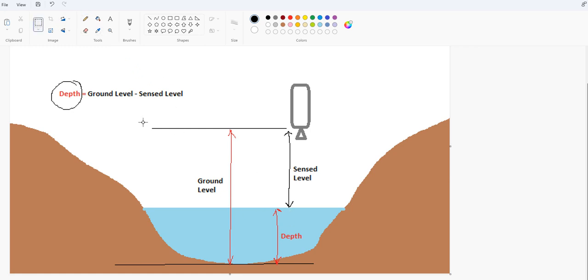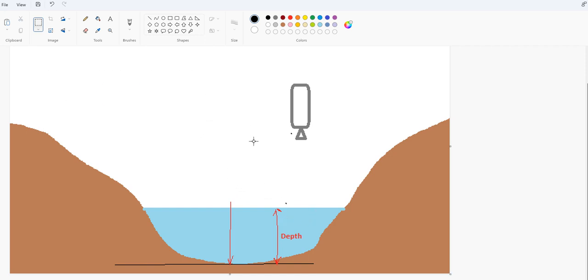So I'm going to, just for now, just to make it a little easier to understand, remove the sensor level and the ground level, because that is no longer important information once you establish the depth. So the sensor is going to show you the depth of the device.